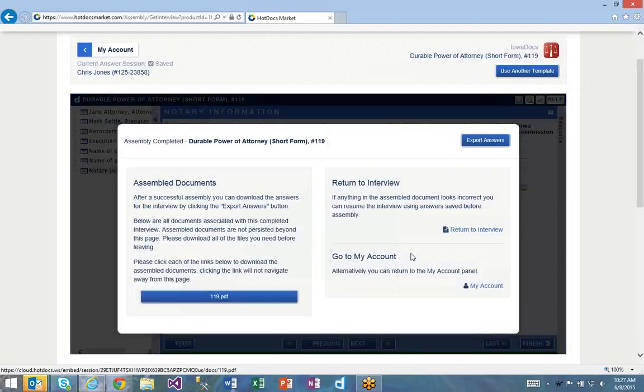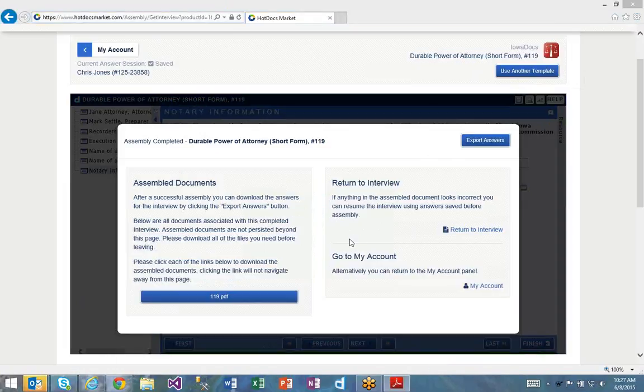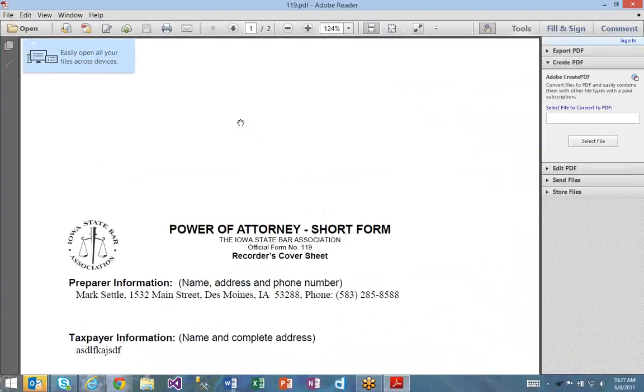If I had any unanswered questions, it would warn me about those questions, but I answered everything in the interview. So it just takes me to a completed page here that gives me a few different options. So first on the right, in the upper right, it lets me export the answers. So that just lets me download the answer file for this answer session. On the lower left, I can download my output document. So if I click that button, standard browser download where I get an open or save, and if I hit open here, it'll open my output PDF in Adobe Reader, which happens to be on the other screen there.